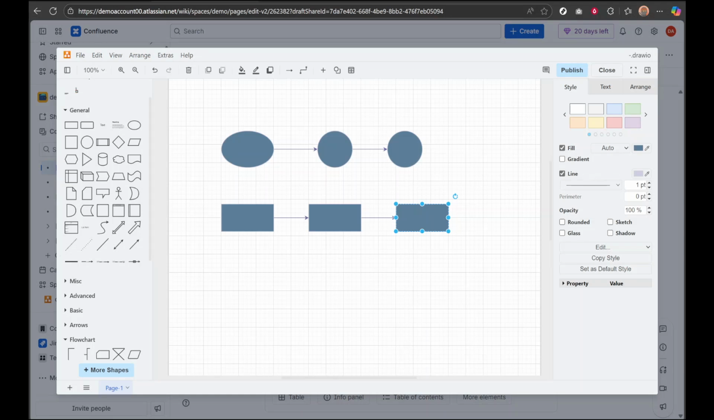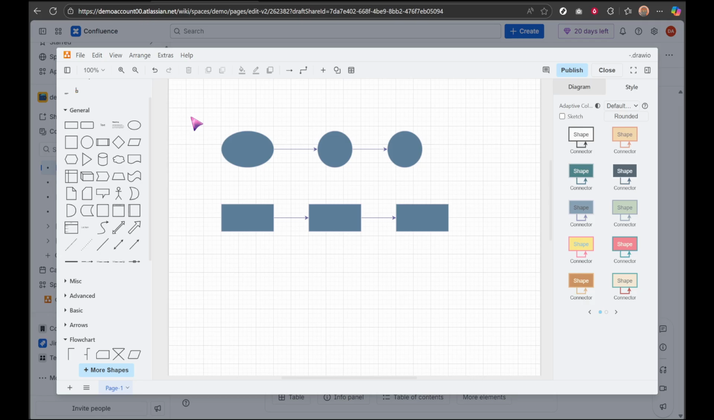In today's video, I'm going to teach you how to use layers in draw.io for interactive diagrams in Confluence. We'll start by opening Confluence and creating a new page.